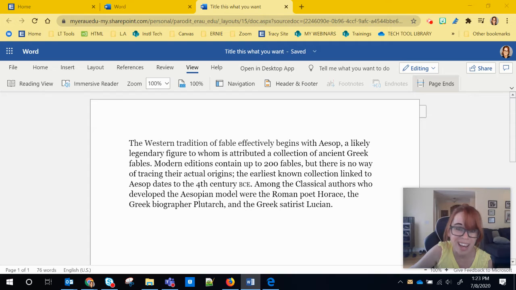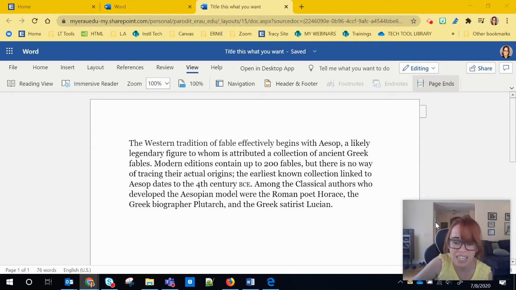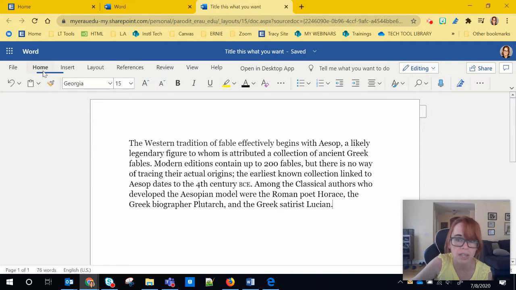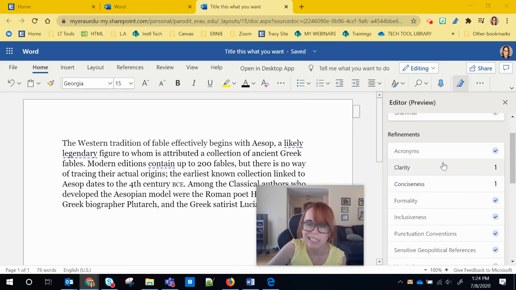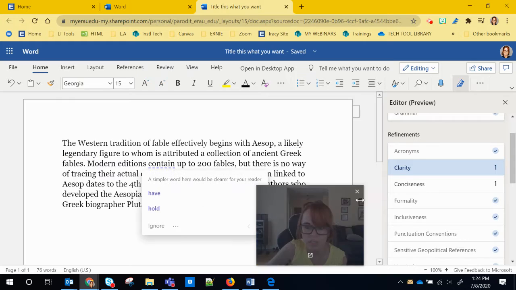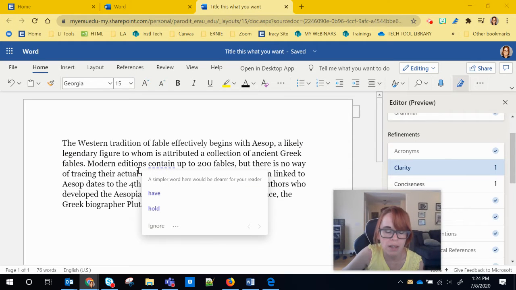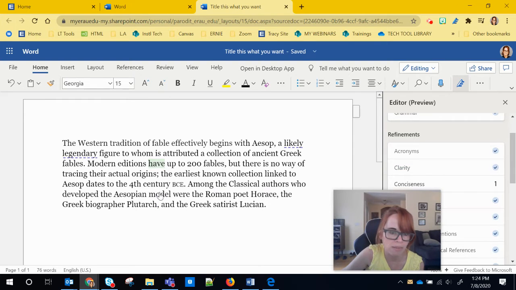That being said, there are a lot of cool features that they try out online to see how they're going to go. One of the really good ones is this new Editor feature at the top. So I'm going to click Home, and then right here, this tiny little pen symbol. If you hover your mouse, it says Editor. This is technically Word's version of Grammarly. I have one refinement that I need to do for clarity, and it says change "modern editions contain" to "have."